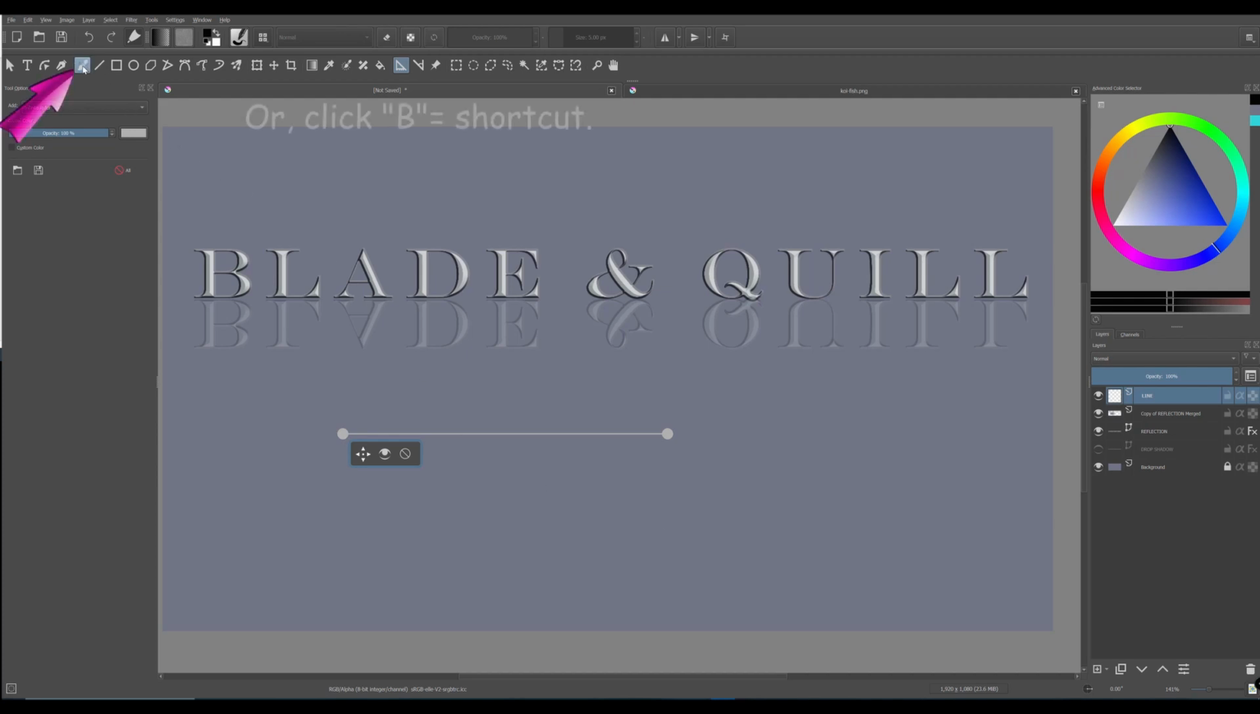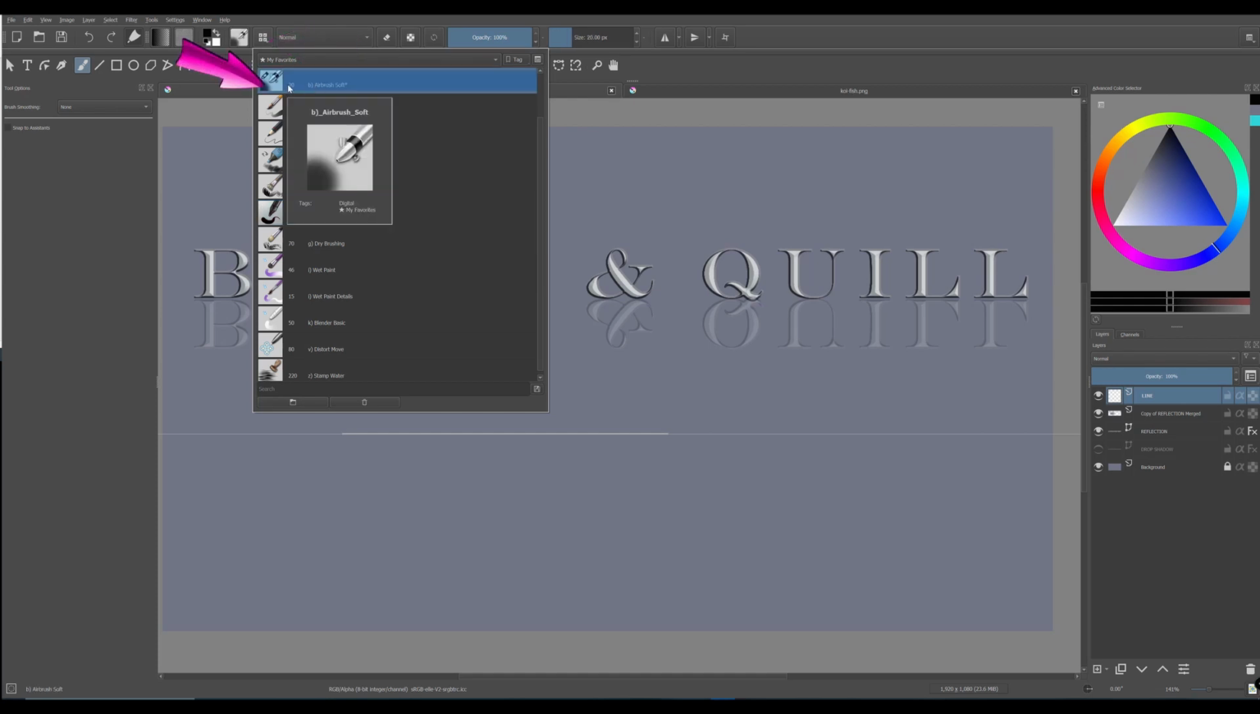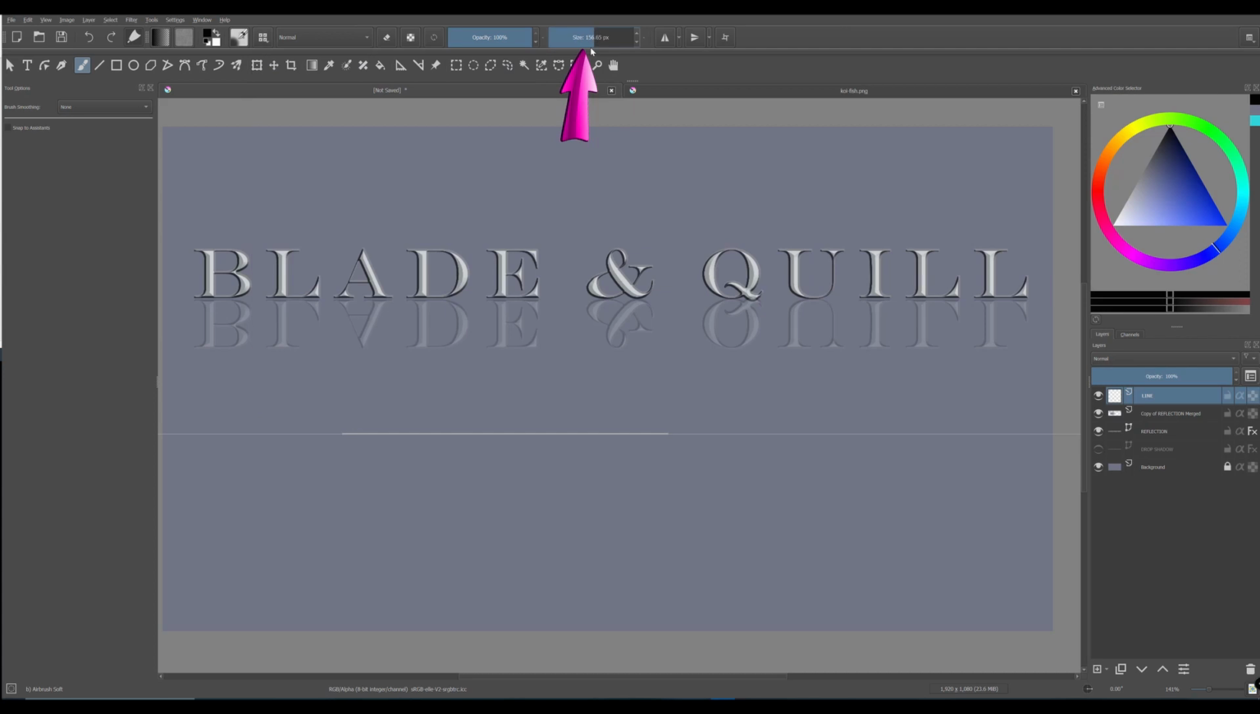Grab your brush. Select the airbrush soft. In the size box, type 15 and click Enter. Type X on your keyboard to switch from the foreground color to the background color. Check the box Snap to Assistant.